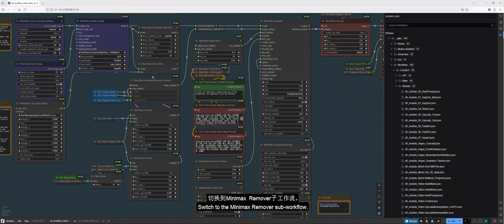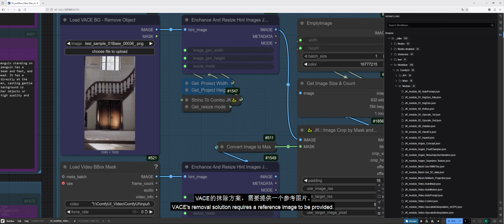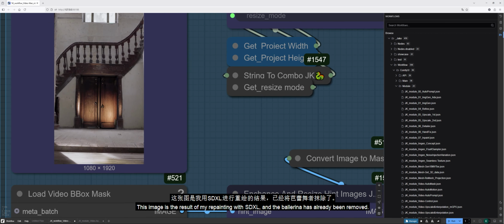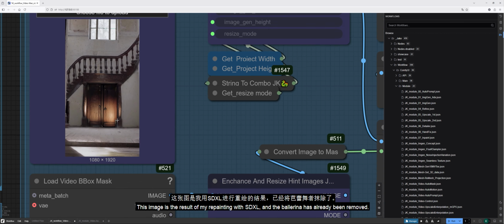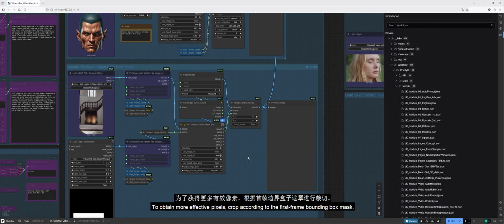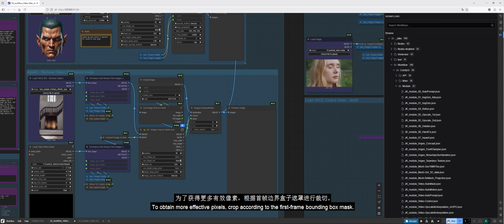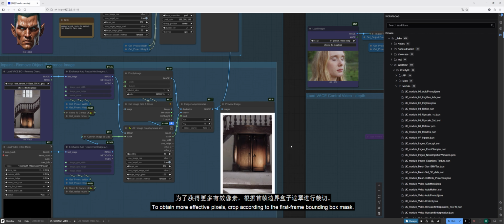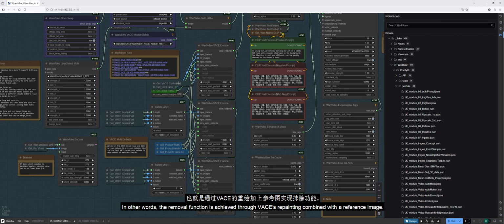Switch to the MiniMax remover subworkflow. It works with just the original video and mask video. VACE's removal solution requires a reference image to be provided. This image is the result of my repainting with SDXL, and the ballerina has already been removed. To obtain more effective pixels, crop according to the first frame bounding box mask. In other words, the removal function is achieved through VACE's repainting combined with a reference image.